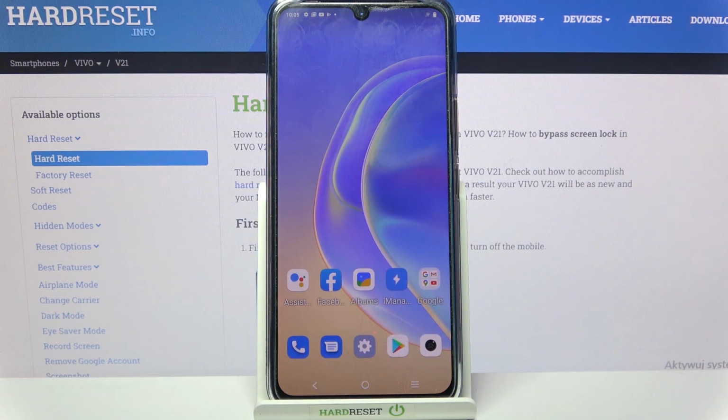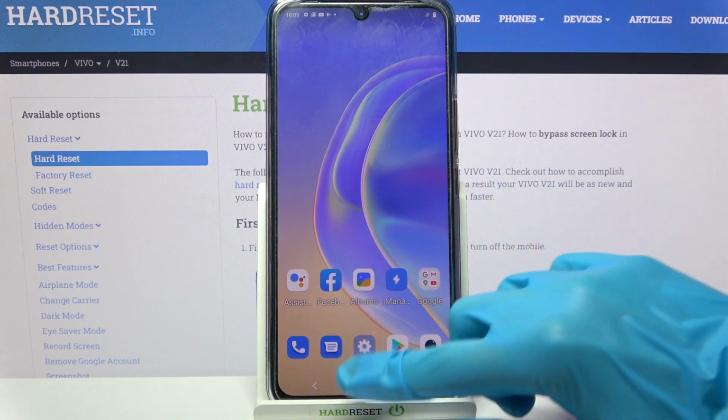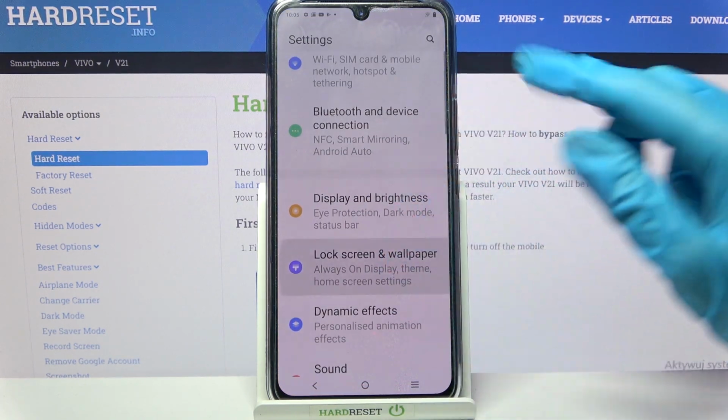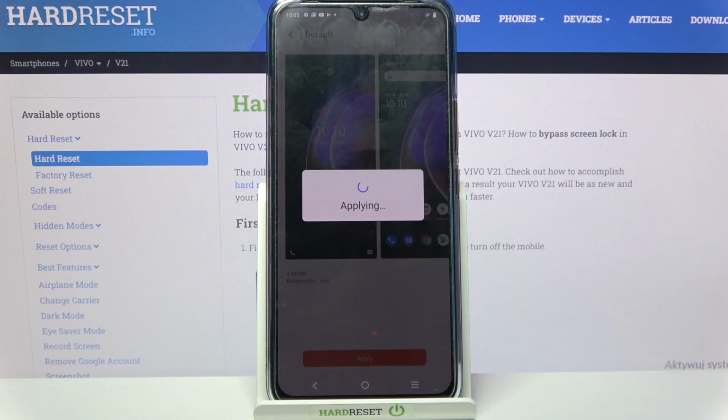As you can see, theme of my device has changed. But if you wish to go back into the default one, you can always go back into the same settings. This time click on default and select apply as well.